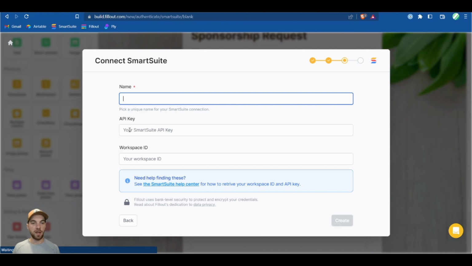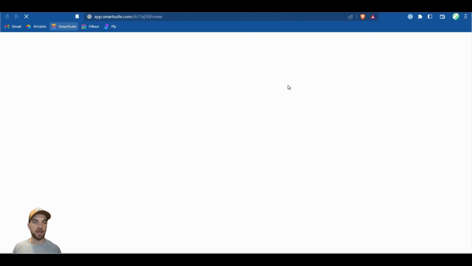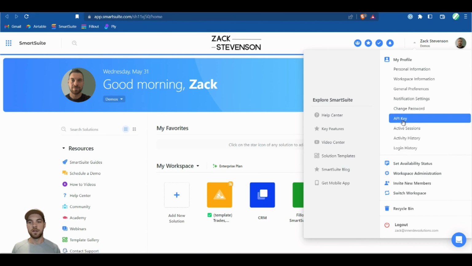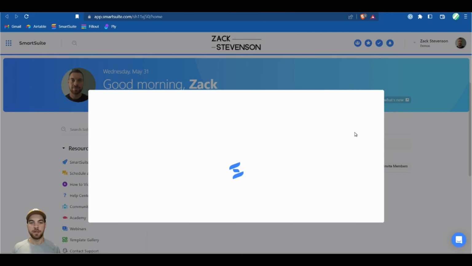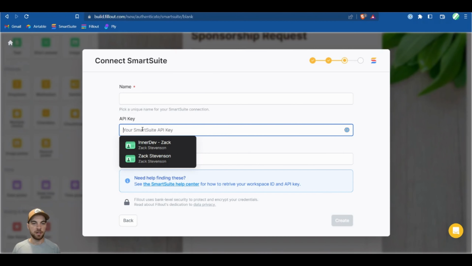So what you'll need to do is add the API key from SmartSuite. To access that, you will need to go to your SmartSuite account. And then in the top right corner, there is your profile and your icon, so picture, if you added that to the SmartSuite profile. And here, there's the API key button. And there's the API key. If you click on it, it will show it. And then you can add it back into Fillout here.